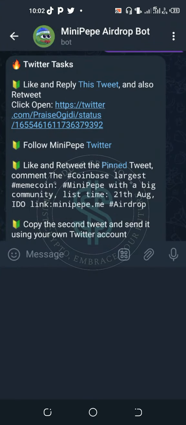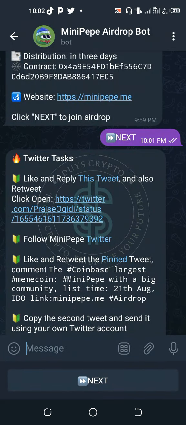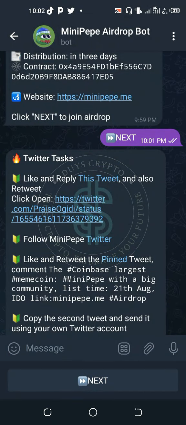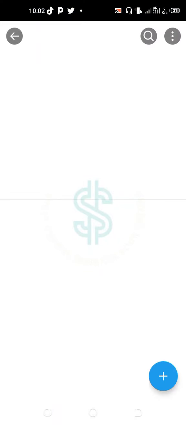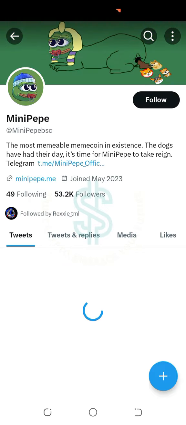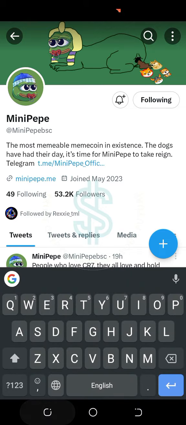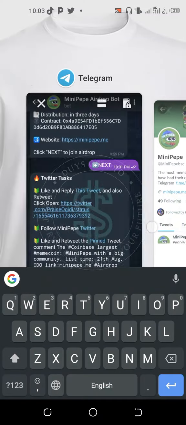Then it says follow the MINIPEPE Twitter. So you tap on that one too, and you open. So this is the MINIPEPE Twitter account. You follow them. Then you go back to your Telegram bot.